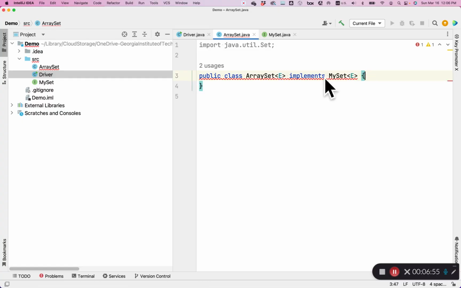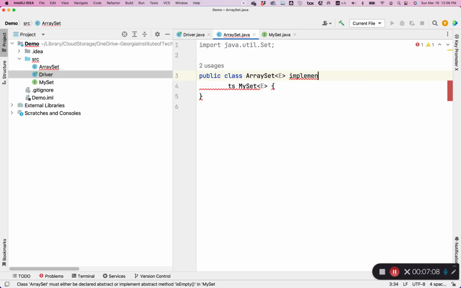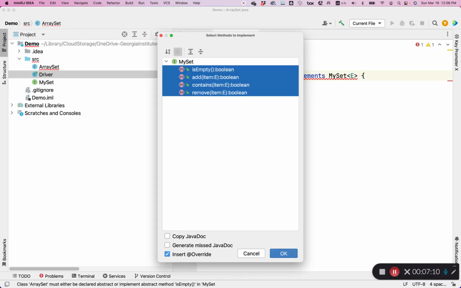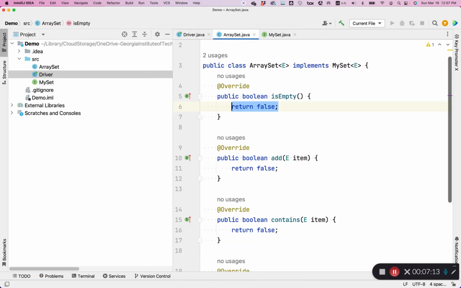And so obviously we got a compiler error, and the reason for that is that since our class is concrete, we must implement all the methods in the MySet interface. Okay, let's implement them, and there are 4 methods.